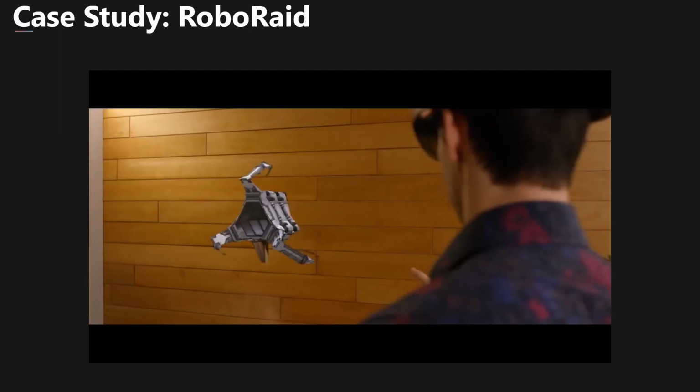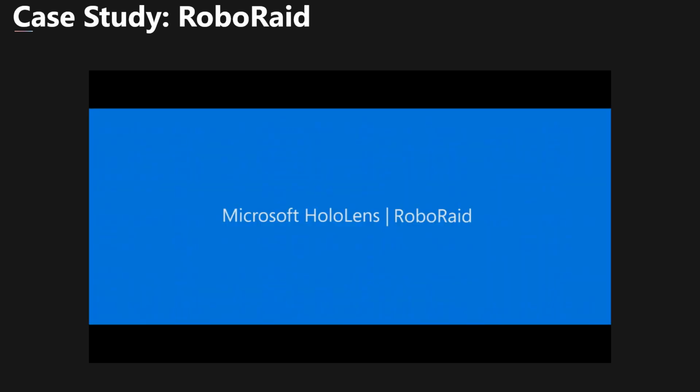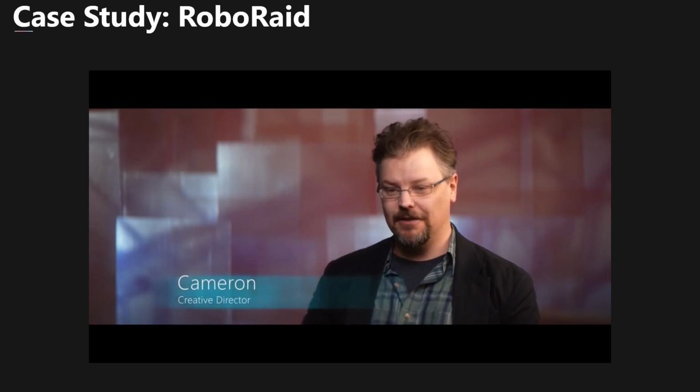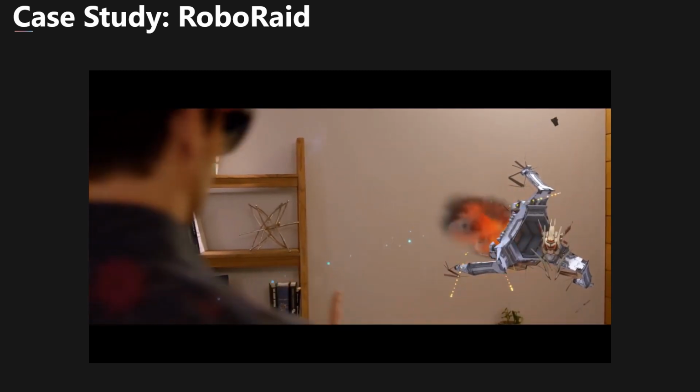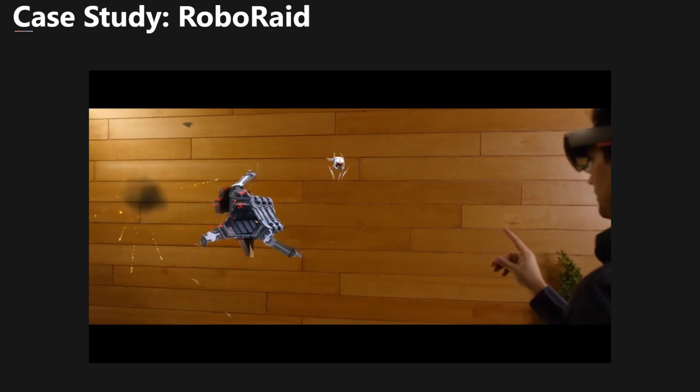When I'm trying to explain HoloLens to people, I say it's magical alien technology that we stole from an asteroid. It really feels like an alien invasion is coming into your house and you're fighting them. You kind of forget that it's not real. RoboRaid is the world's first mixed reality shooting game where you defend your home from a robot invasion. You're blending the digital world and the physical world in a way that's kind of unprecedented. We really want to get people excited about the technology, and there's no better way than while having fun.